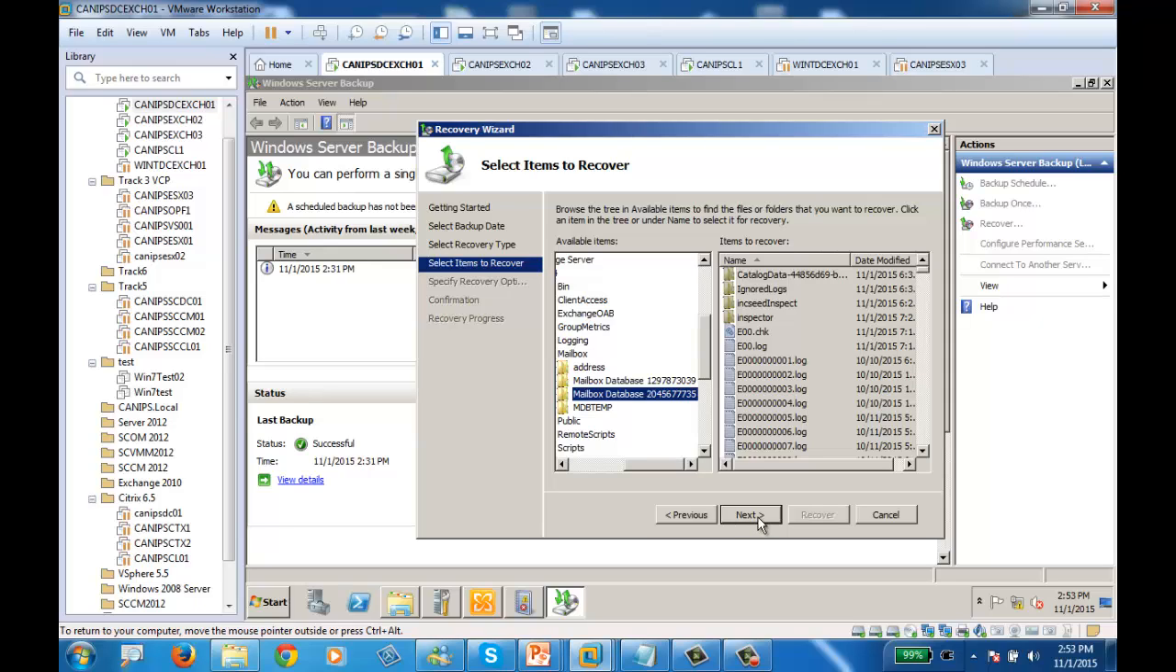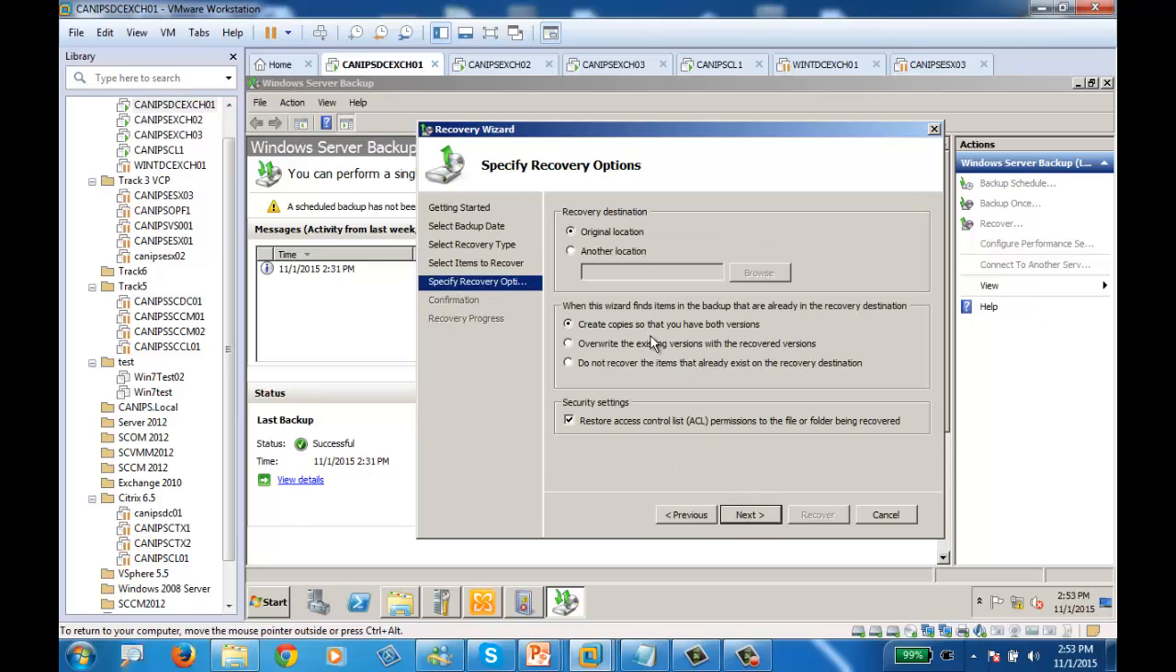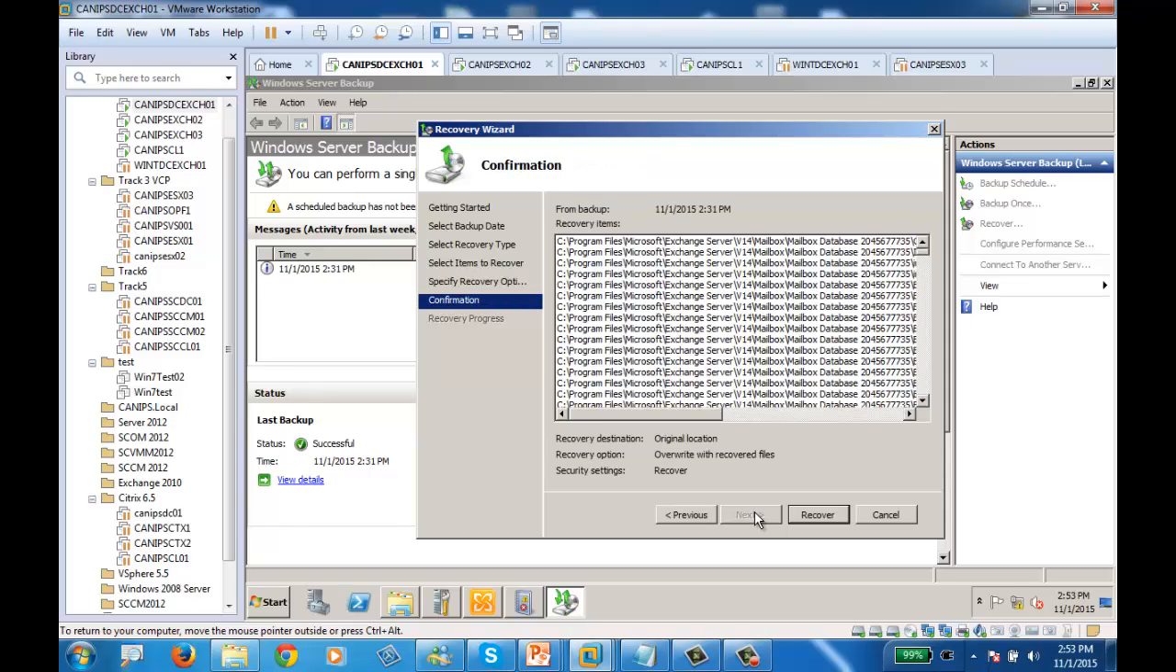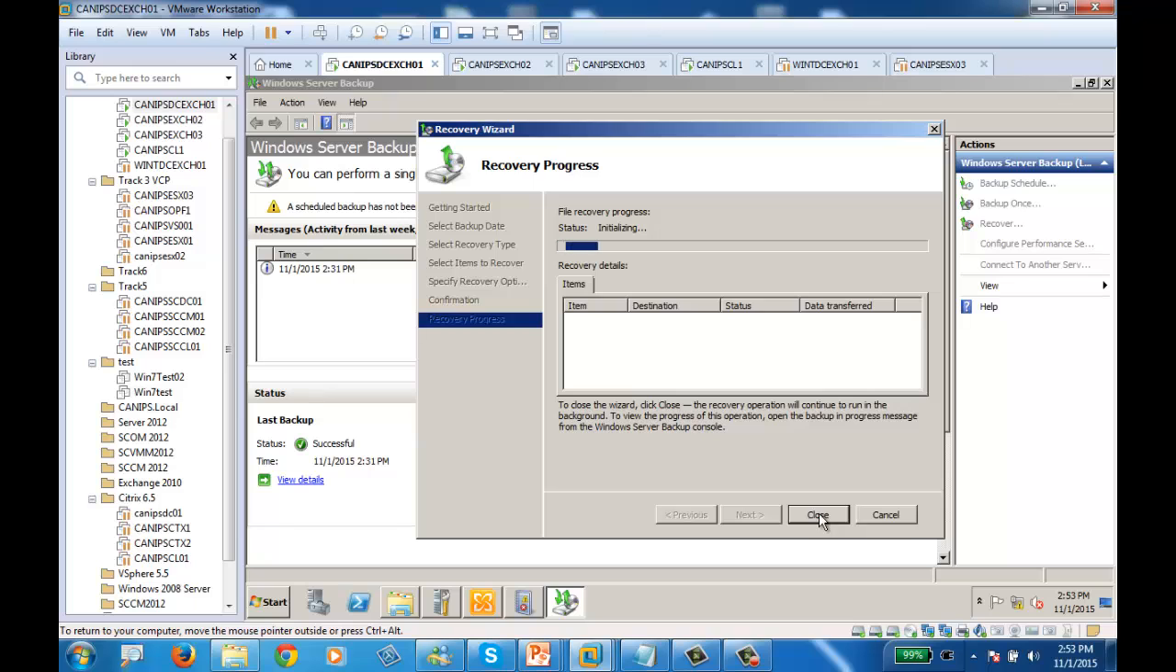Okay. So we can go this way as well, or the other way. Here we'll just select this folder to recover, and next it's asking original location or another location. We're just going to say original location, and if there are any existing versions, we're going to overwrite them. We're going to restore permissions as well. That's the only thing that I changed: overwrite. Next, and it will now recover everything.